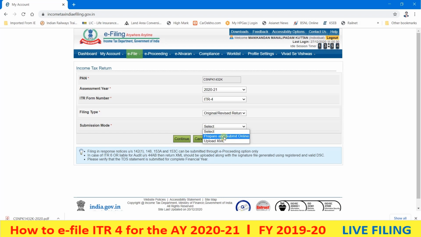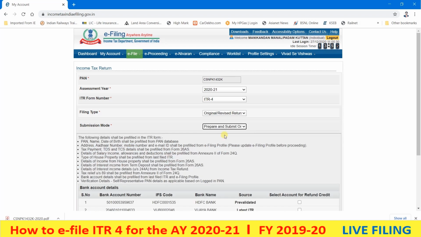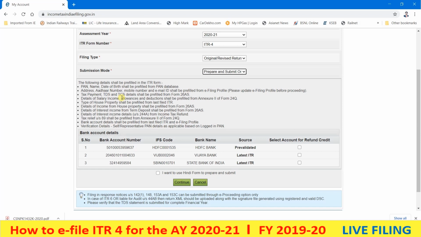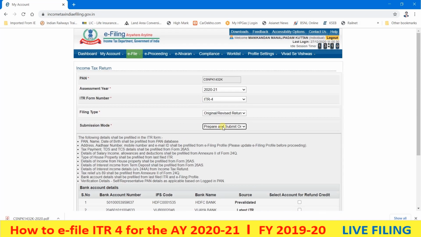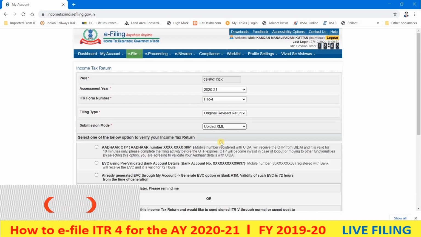If you select prepare and submit online, it shows some information: PAN, name, date of birth, address, Aadhaar number, mobile number, and TDS, TCS details as per 26AS. All of this is information only. All these details we have to keep in hand before preparing the return. All pre-validated bank accounts and everything are shown. Here I am using the upload XML option.